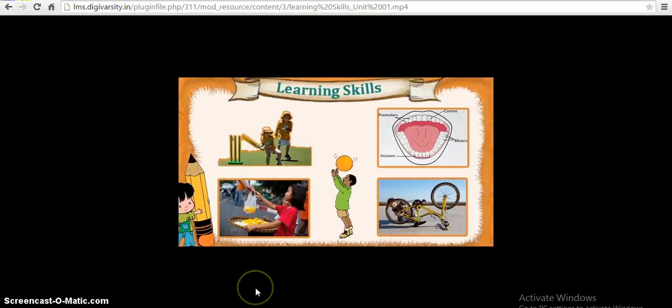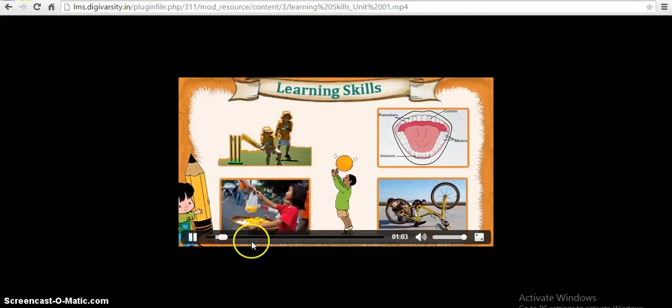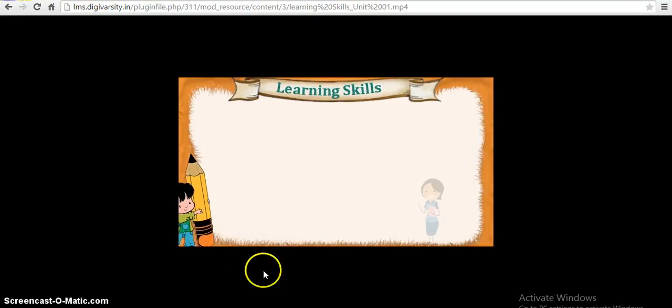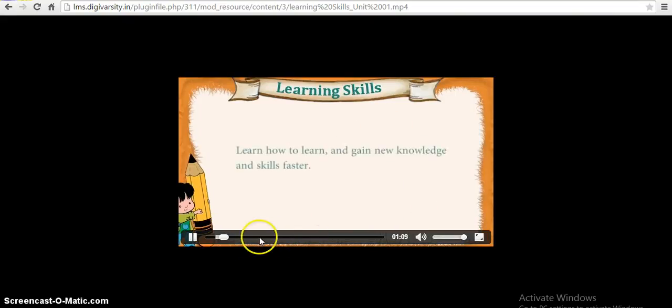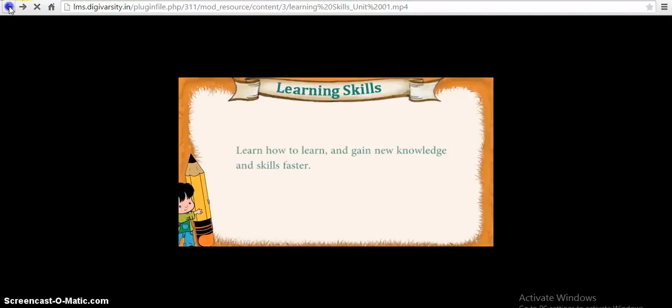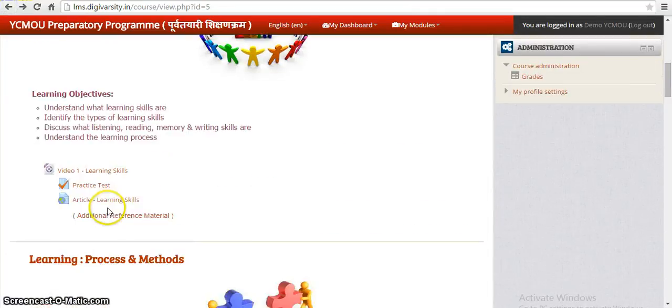So if a student is not clear with any particular thing, they can rewind as well as forward that particular thing again and again so that they understand the video clearly. We go back to the course page.